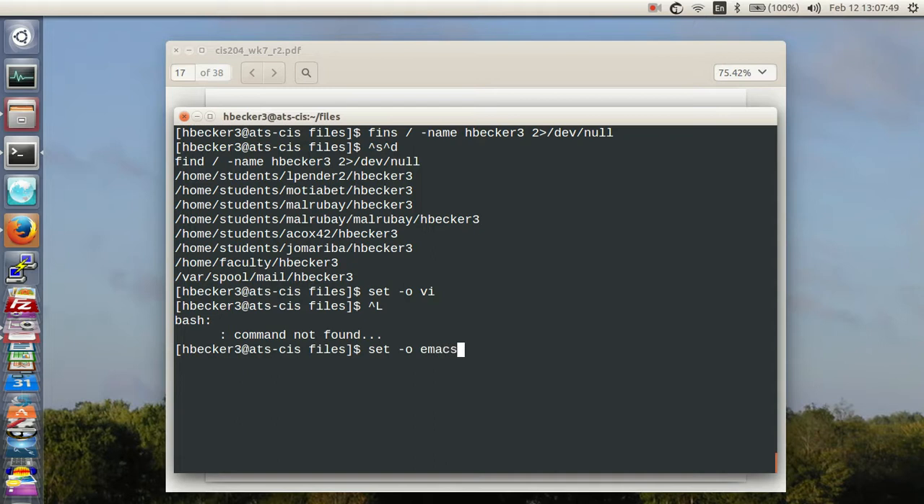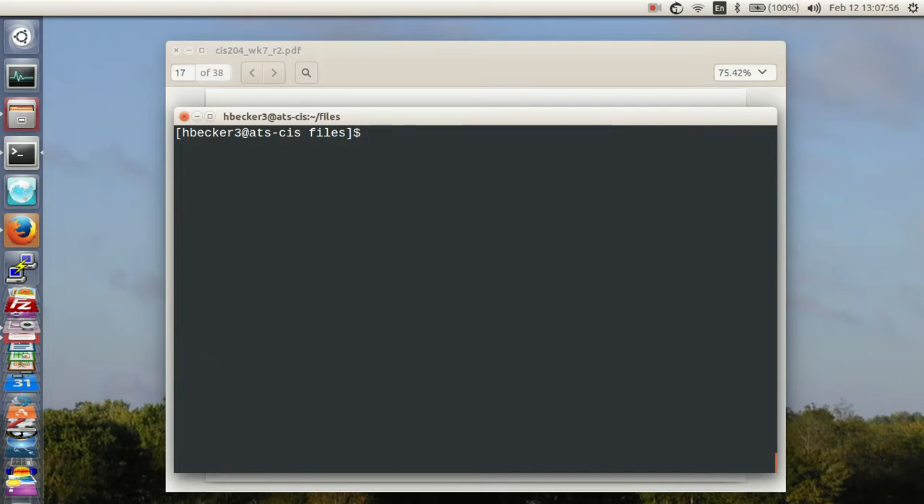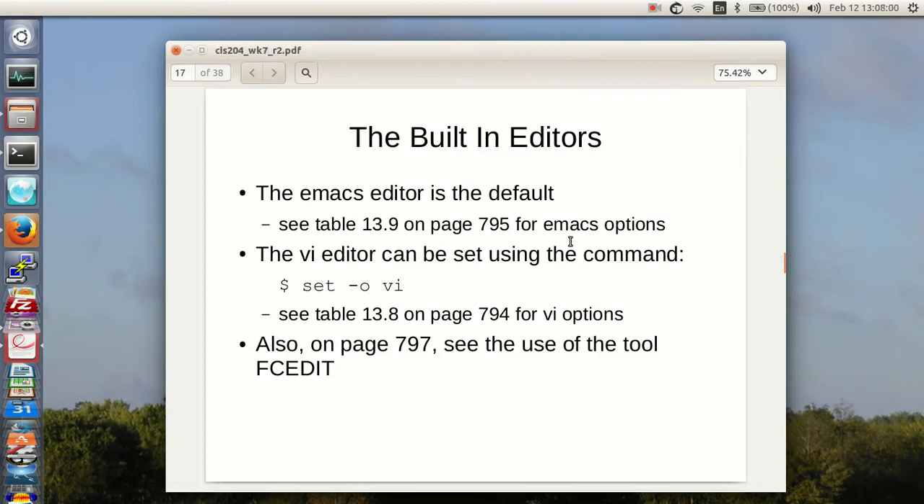Oh, let's get that Control-L back. set -o emacs. Control-L. It's back. Okay, so there's also a tool called fcedit, and you can take a peek at that. It's in the book.